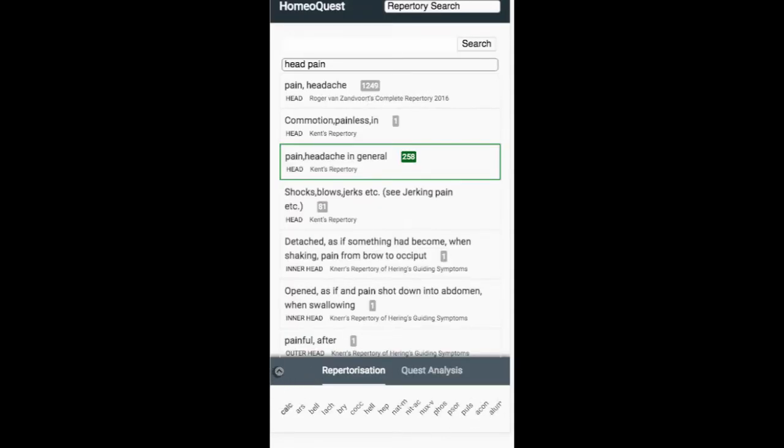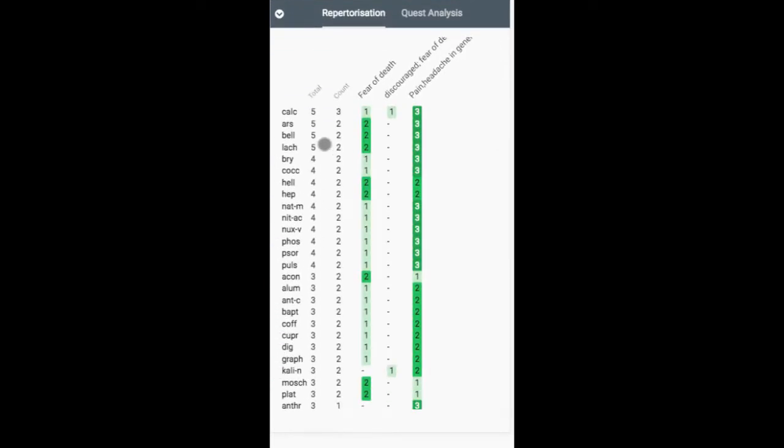Now if you want to check the repertorization in detail, all you need to do is open up the tab and you see all the remedies, all your rubrics that you selected here, all the remedies with the count, the total, and the grade for them.